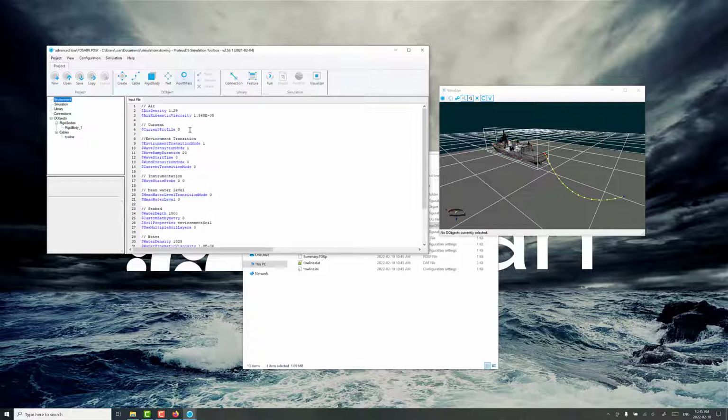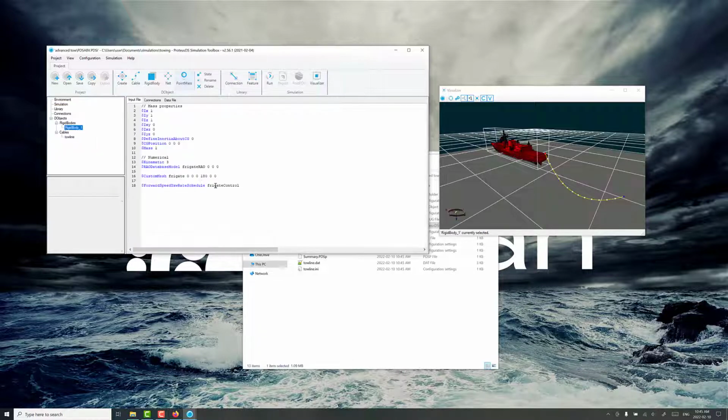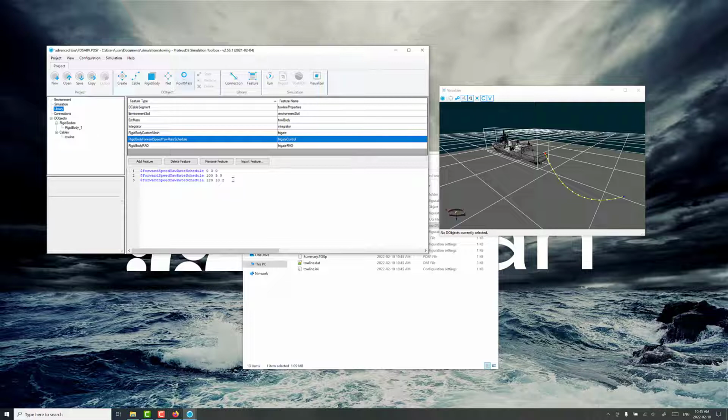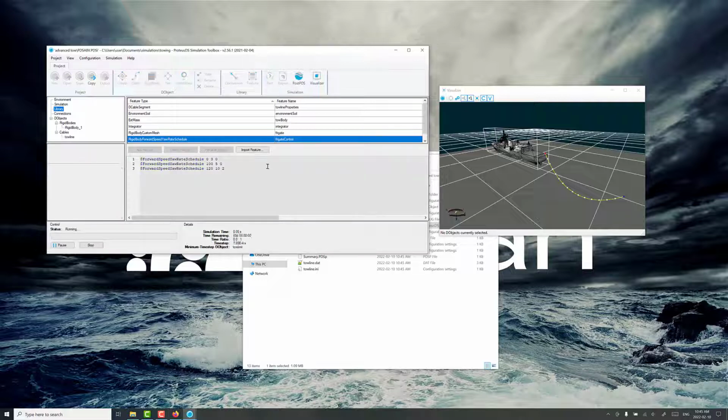We don't have any current profile, and that's perfect. The frigate control, we're not going to make any changes to this. This is something you can play with in your own scenario. So let's hit play and see how this goes. Again, the advantage of this is that the ship motion is going to follow the wave effects, and with an RAO database, you'll also be able to schedule forward speed changes and turning maneuvers and things like that. So you get into quite a lot more advanced scenarios.